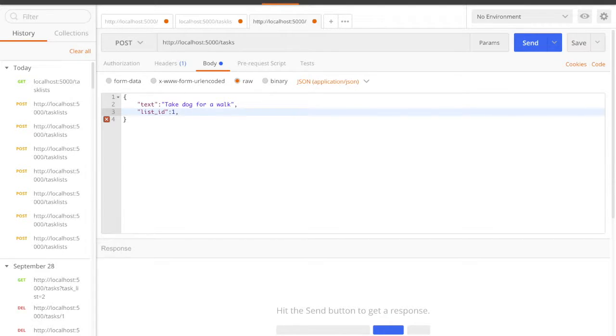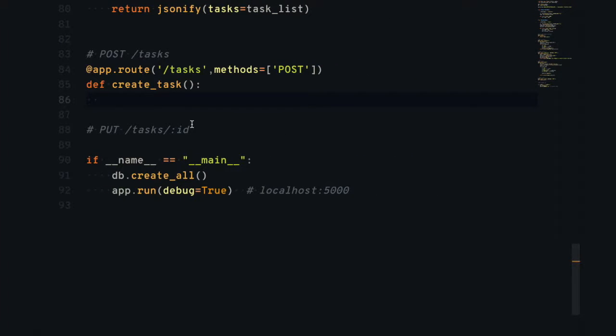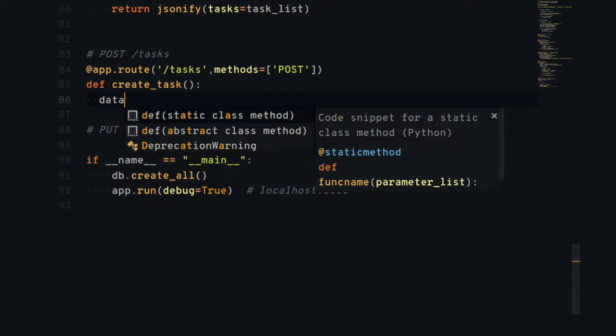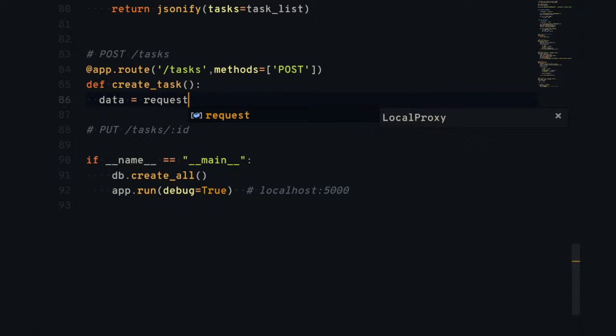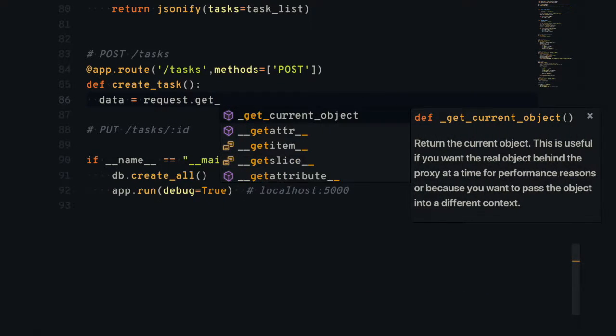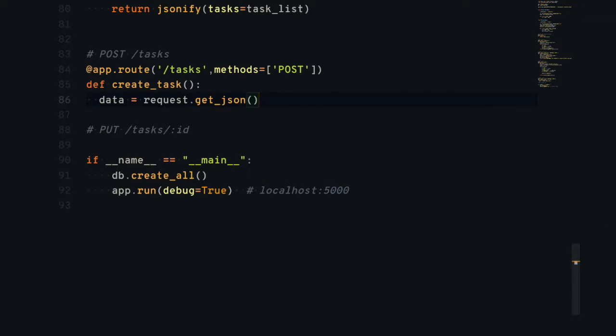These are the only true properties we need to pass in this JSON object, because the completed property would be set to false by default when we create the task object, and the ID is inferred, so we don't really need to pass anything else. These are the two properties we need to pass in the tasks post request. So now that we are sending this post request, we will handle it in this post route. So we will assign a data variable to the request JSON object. So request.get_json assigns the JSON we're getting in the request to the data dictionary in Python.